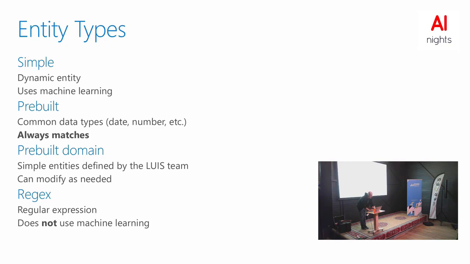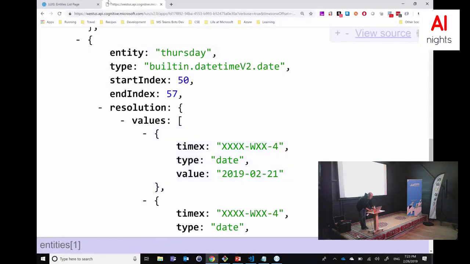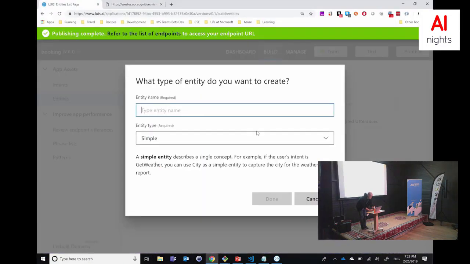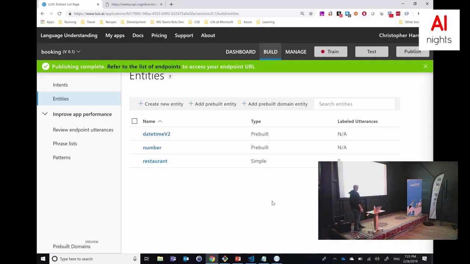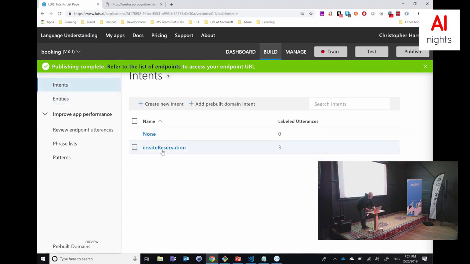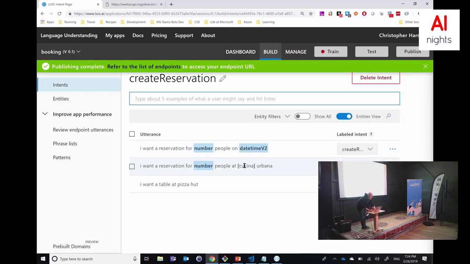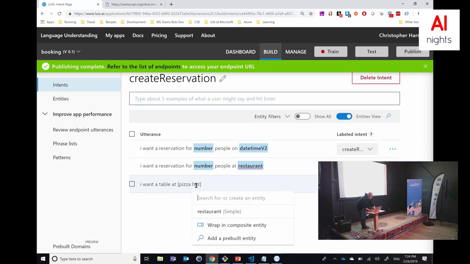Now with simple, what I'm going to do is I'm going to remember to hit escape. And then I'm going to come back over here and I'm going to say create new entity. I'm going to call this restaurant. Cool. And then I'm going to hit done. And now you'll notice that's all that it's given me. Restaurant. Simple. 0. Now I need to start training it. So let me go into my intents. And then right here, I'm going to mouse over Cucina Urbana and tell it, hey, that's a restaurant. And Pizza Hut, hey, that's a restaurant.